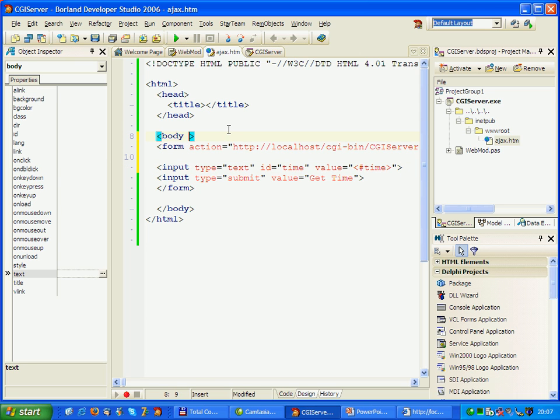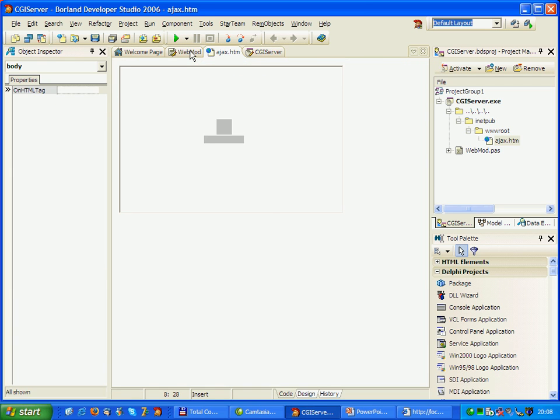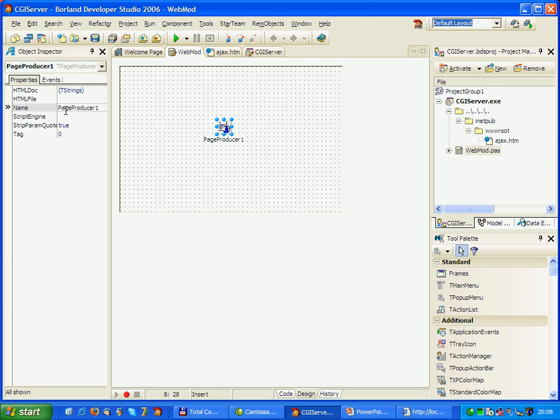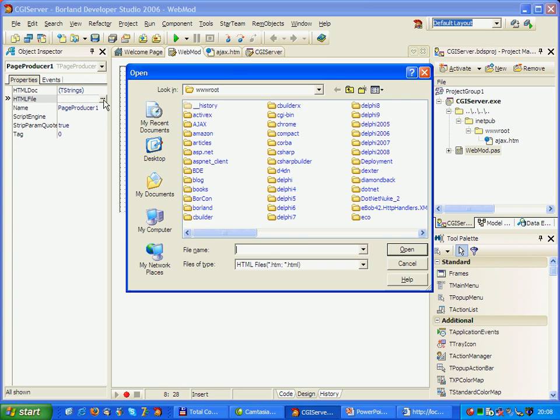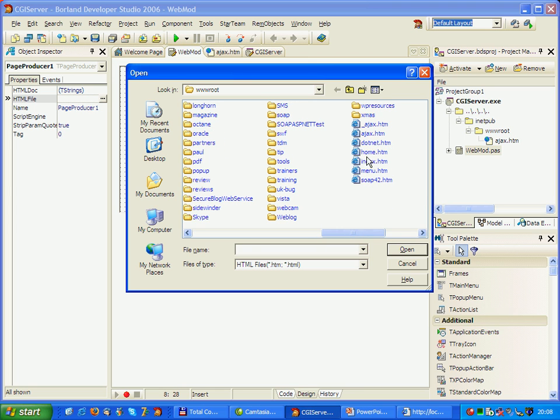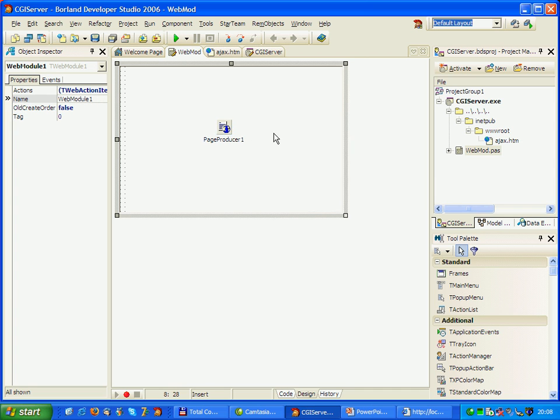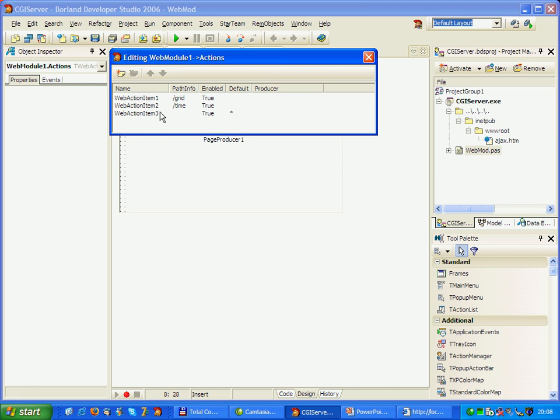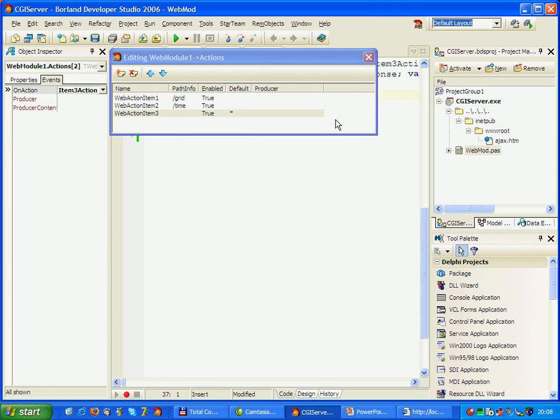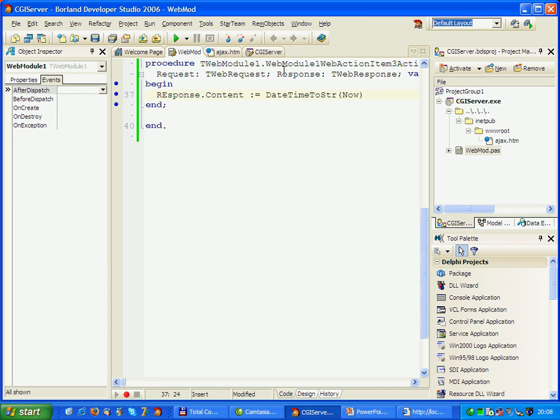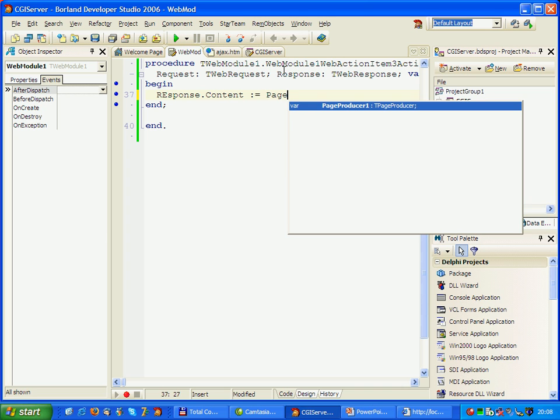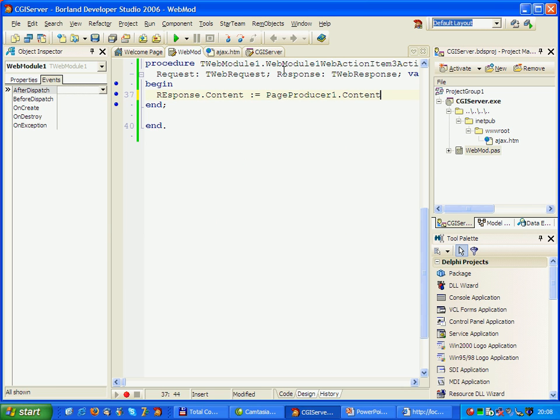In order to demonstrate that we're rebuilding pages, I want to set the background color and change it to some kind of random value. Now, going to the web module, the page producer should be using the HTML file that we just created, my ajax.html file. And the page producer should be used by my default action. So go to the action editor, the default action. Instead of returning DateTimeToStr, we should be using the PageProducer1.Content here.